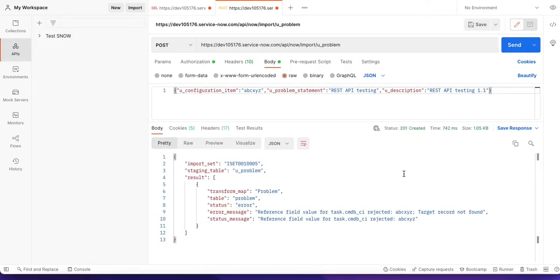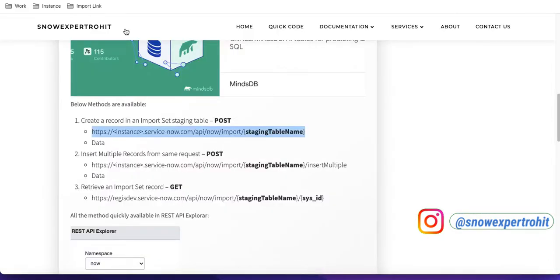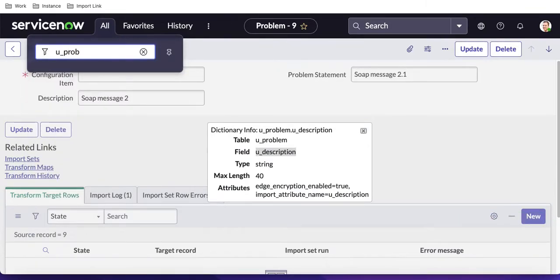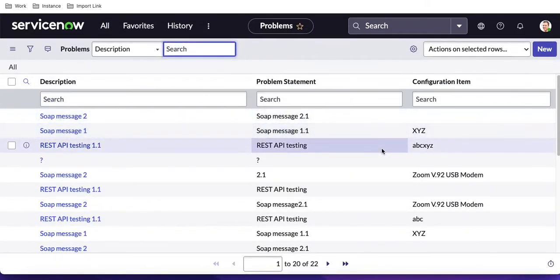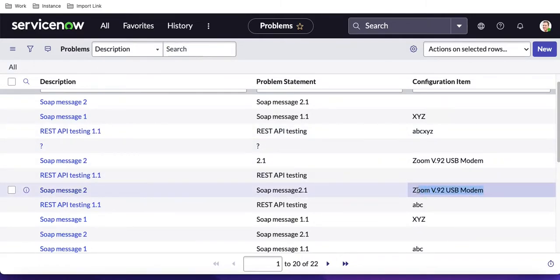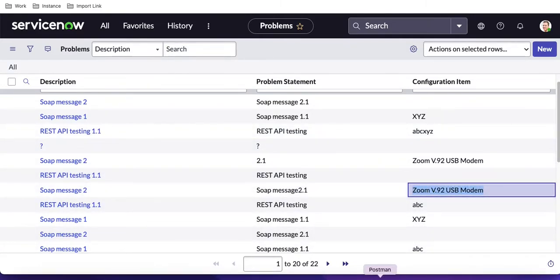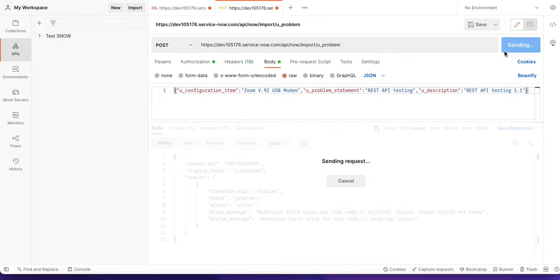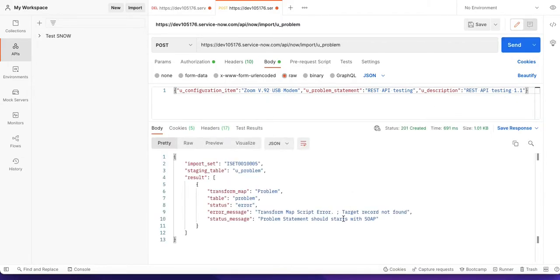You can see that it's saying the reference field's value from the task.cmdb_ci was rejected, ABCXYZ, target record not found. So that's the second validation we are doing. And then the third validation: if we put the actual CI, let's say I go back to this problem table, the u_problem table, and here the configuration item is nothing but this one, and pass this configuration item. So right now the configuration item is correct, but if we send this, we will get that the problem statement should start with SOAP.